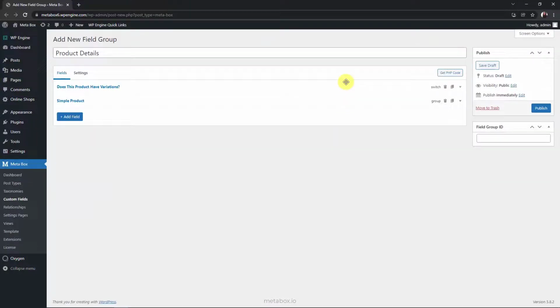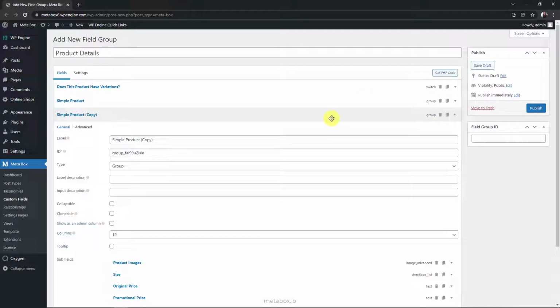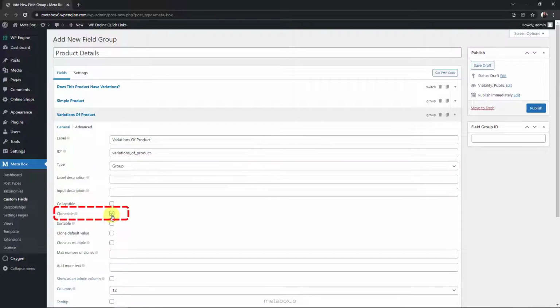If the product has any variation, we will have another group of fields for the variations information. However, the information of variation is almost the same as a simple product, so I duplicate this group to save time. Then change the labels and IDs of fields. In most cases, we will have more than one variation, so I set this group as clonable to have more spaces to fill in information for variations.